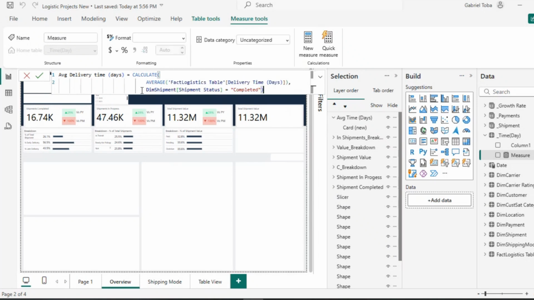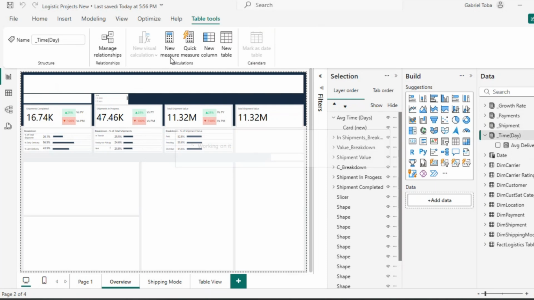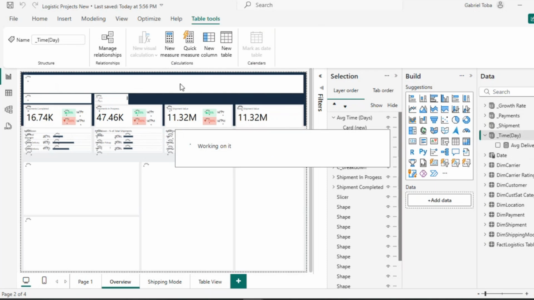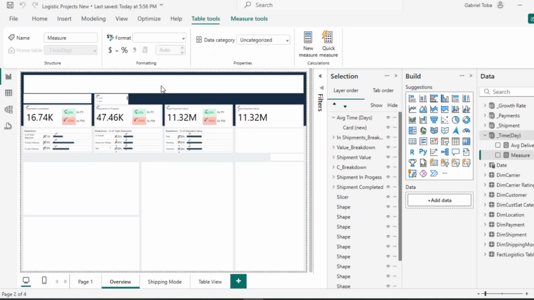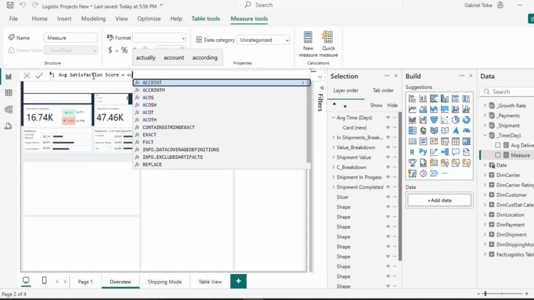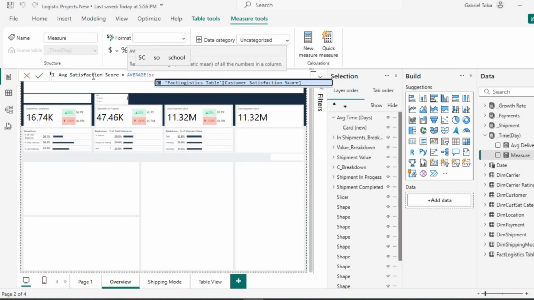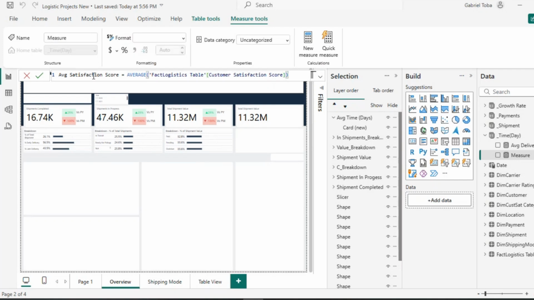Then I'll close the bracket and do this. That is one. Okay, so I can also calculate. Let me hide this. Now I can then calculate this and calculate the average satisfaction score. Average satisfaction score, and that will be equal to average. Now you don't need to do average, then I'll just do score, satisfaction score, and then close the bracket and do this.